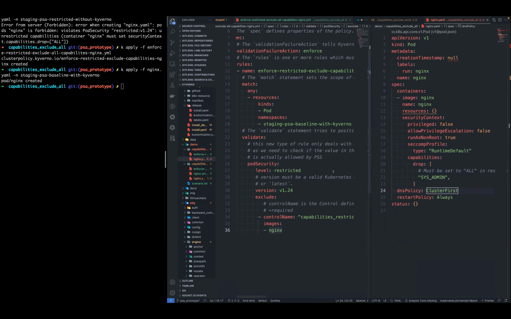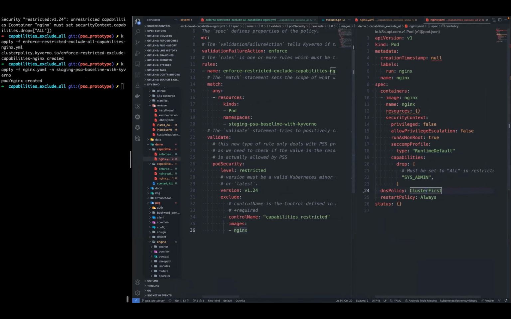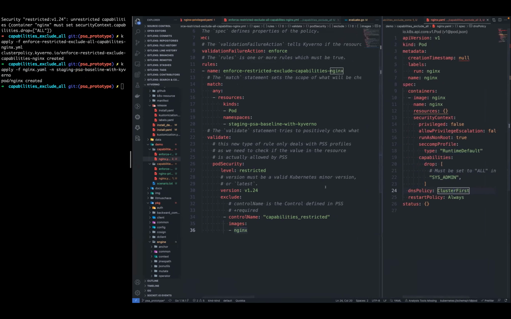Let me just clarify a little bit for the viewers here, Hyokyo. You notice that the control name field, rather than asking users to know precisely which fields are codified in the upstream controls, gives them helpful names. So capabilities_restricted: Kyverno understands all of the fields required to satisfy that control. And so it reduces the burden on users to have to go and look at upstream controls and key all the fields in, make sure they're the right type, et cetera.